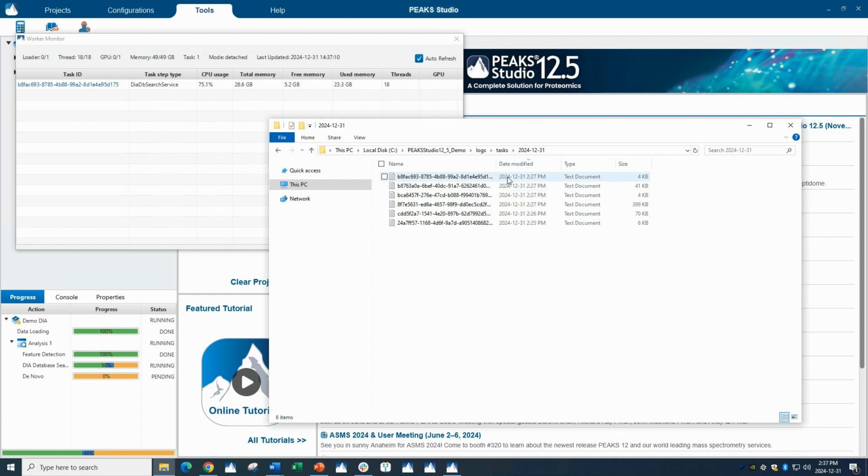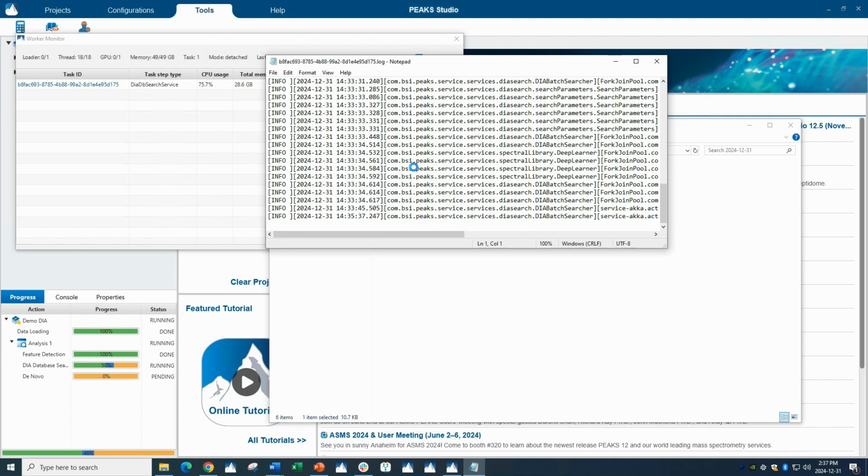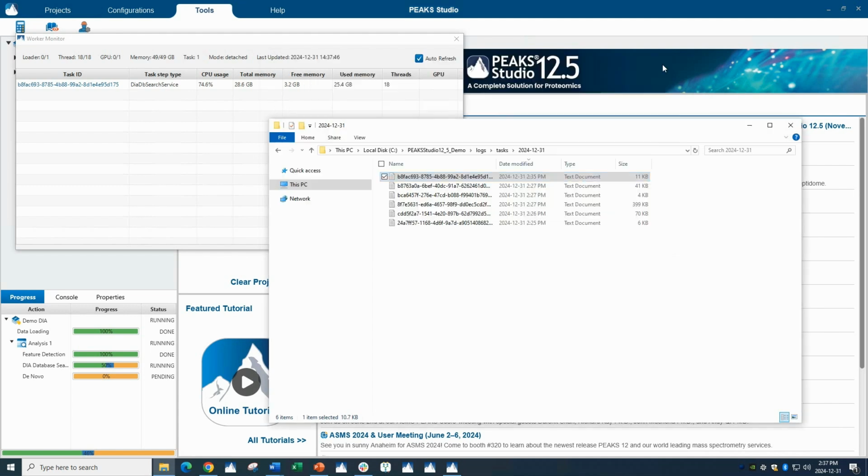Take note of the time modified for the most recent task. Open it, scroll down, and you should see the time it last updated. This log file will update periodically with new information and may have new text each time you open it up. You will need to close and reopen the log to see the updates. If we close the log file, we can see that the date modified has now changed.